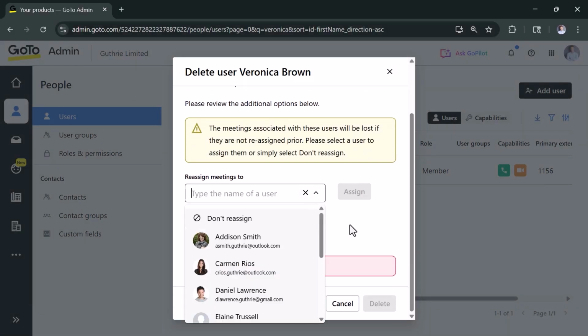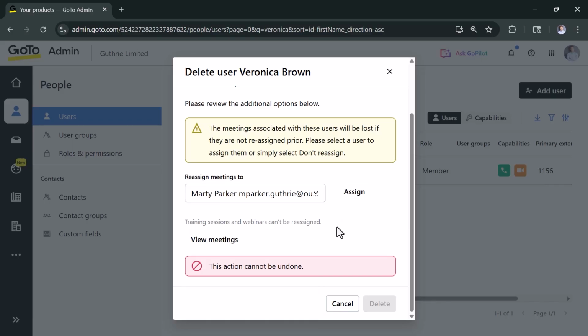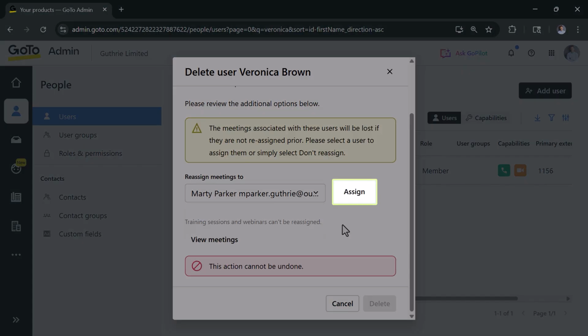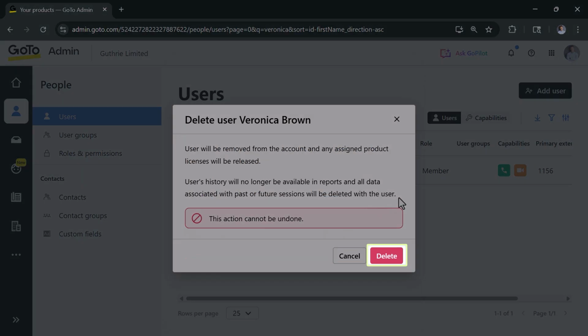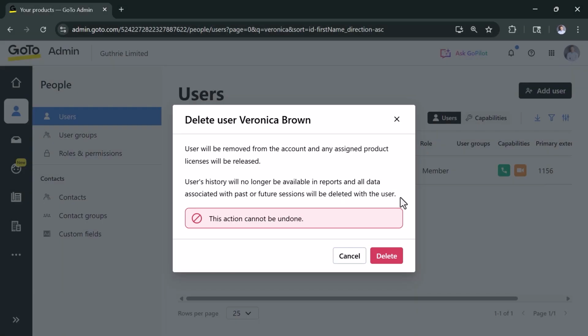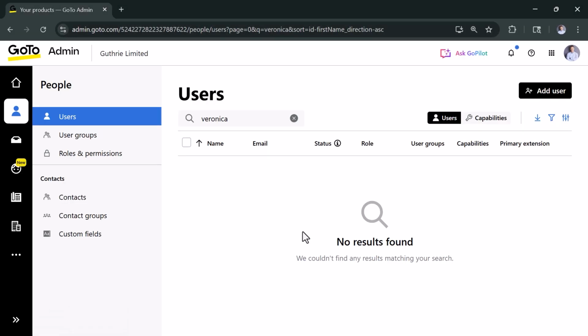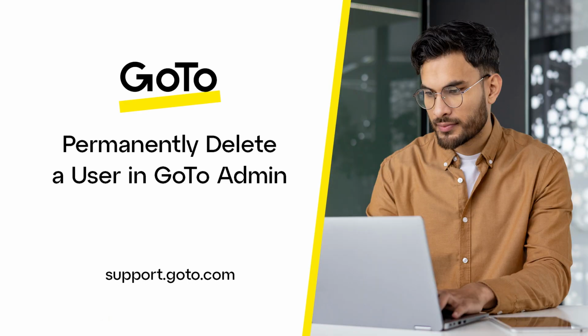Select the desired user and click the Assign button. Click the Delete button to proceed. The user has been removed from your account. However, remember that their extension still exists, and we set up a call forwarding rule for that. Please view our online resources if you would like to learn about deleting extensions from GoTo Admin. That's all there is to permanently delete a user in GoTo Admin.